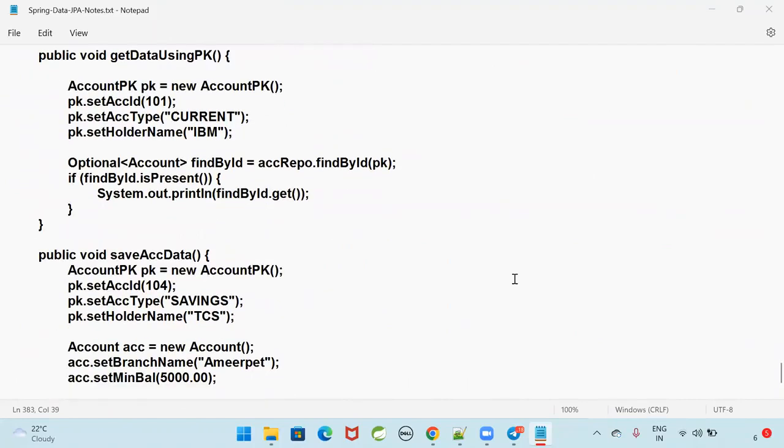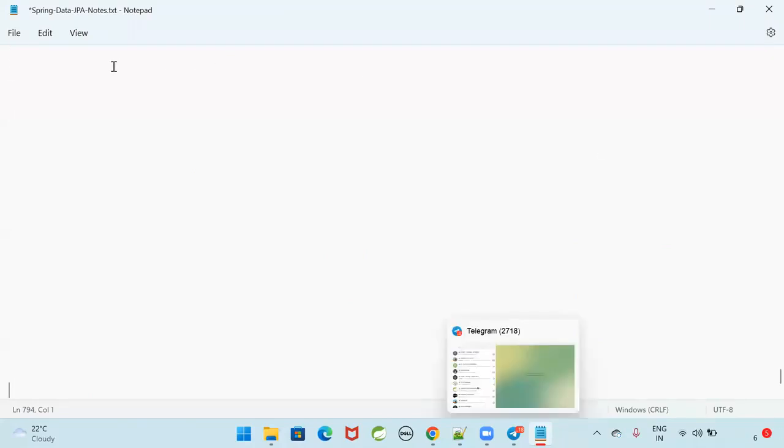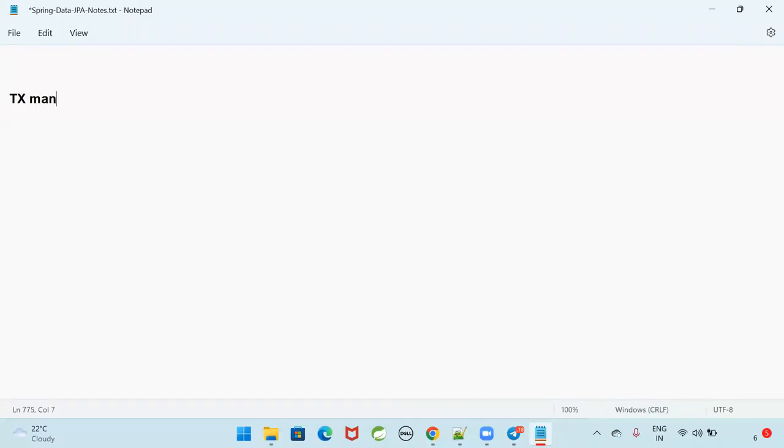Okay, fine. So today we are going to understand how to roll back the transactions in Data JPA. Transaction management in Data JPA.